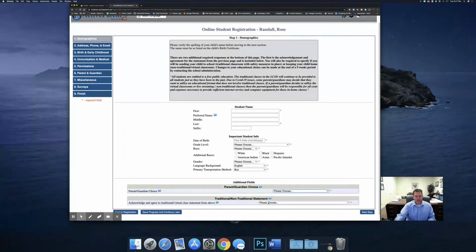You also will have to agree and acknowledge that you understand this statement right here that talks about what we'll have to do if you decide to keep your child home for a virtual class. Make sure to read that and select this. You'll fill out every bit of information that has an asterisk. That is required. And then click Next Step.